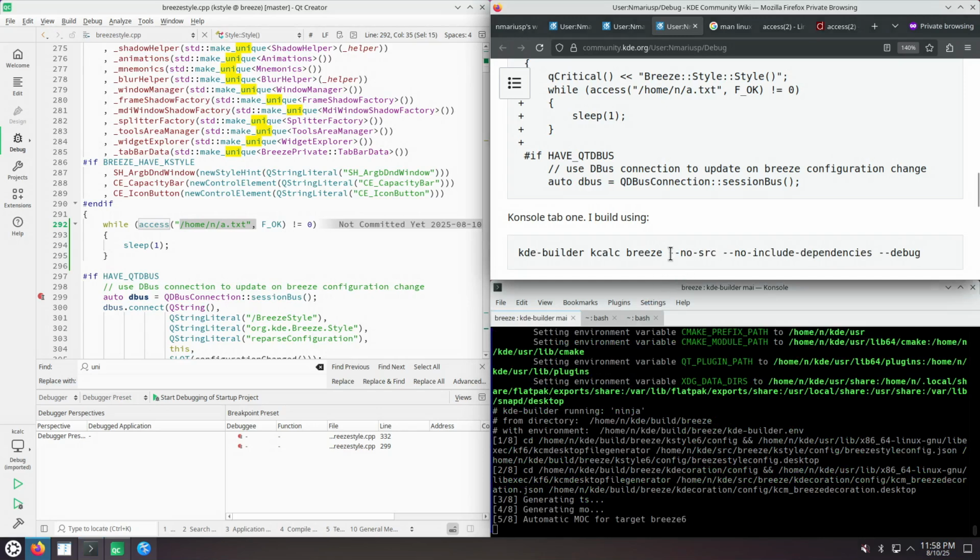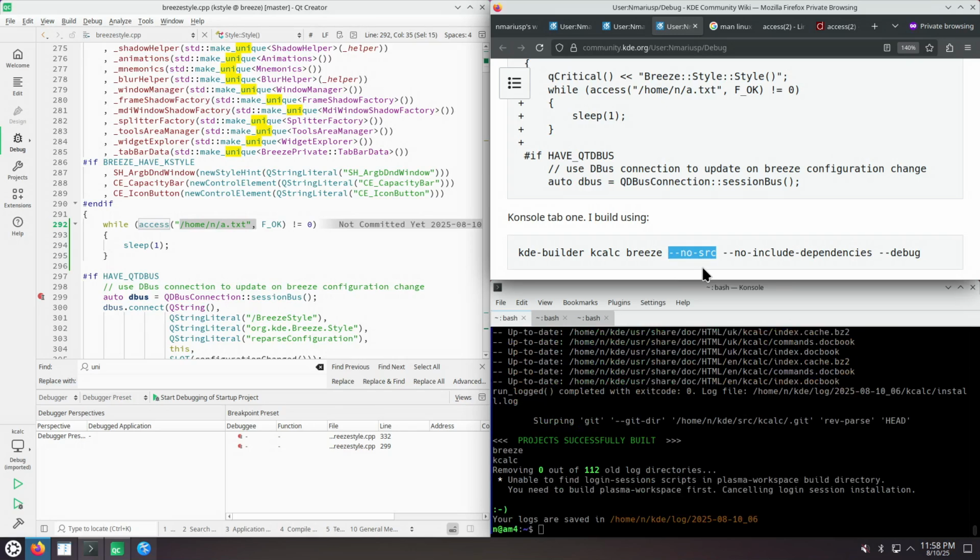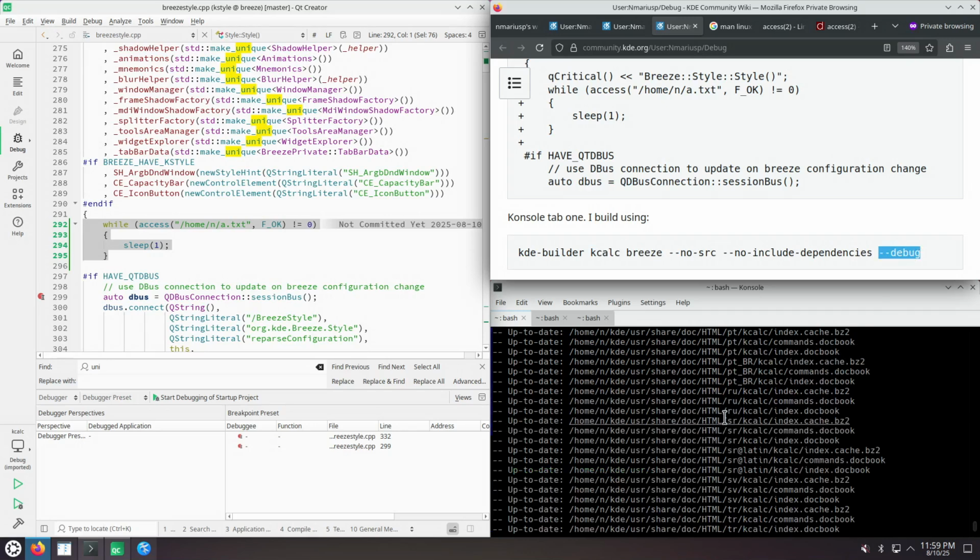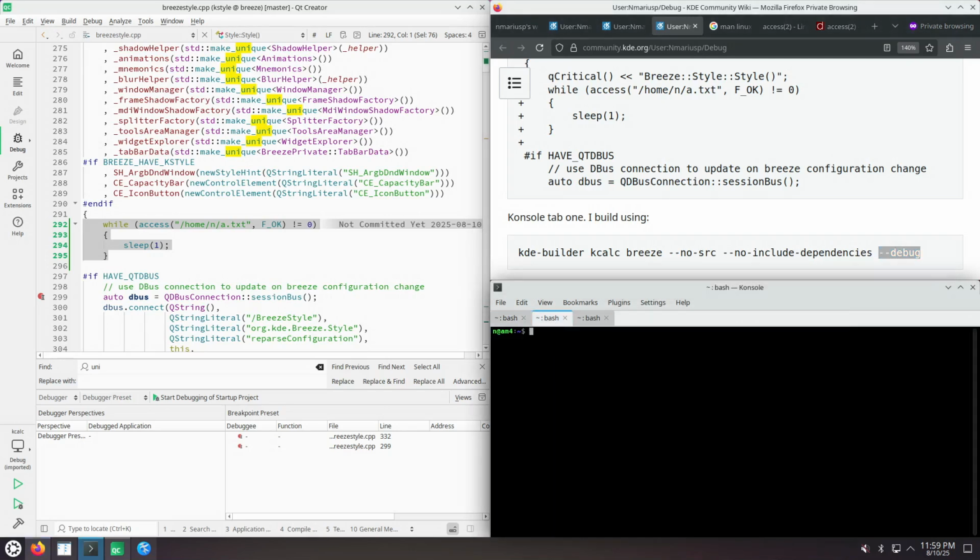So what we're doing is we're not touching the source code. We're not doing git operations, git clone, git fetch, git rebase, git stash, etc. So we're leaving the ~/kd/src/kcalc directory untouched. We have already changed the source code in the ~/kd/src/breeze directory. We're not building any other modules but kcalc and breeze, and we have a ton of verbose output. But the end result is that all of the files that we care about are inside ~/kd/usr. Console tab 2.